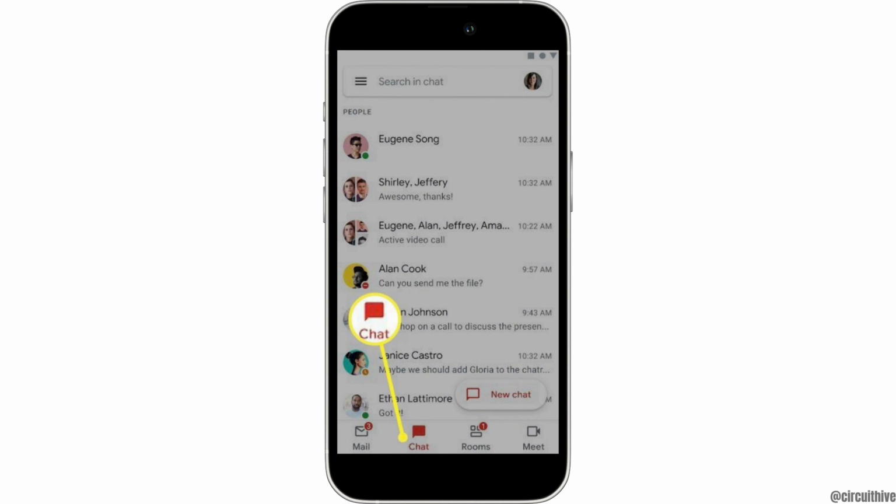Firstly, open up your Google Chat app and log into your account if you haven't. And here at the bottom you will see different options. Simply go to the chat section. Now here select the chat you want to make a video or audio call with.